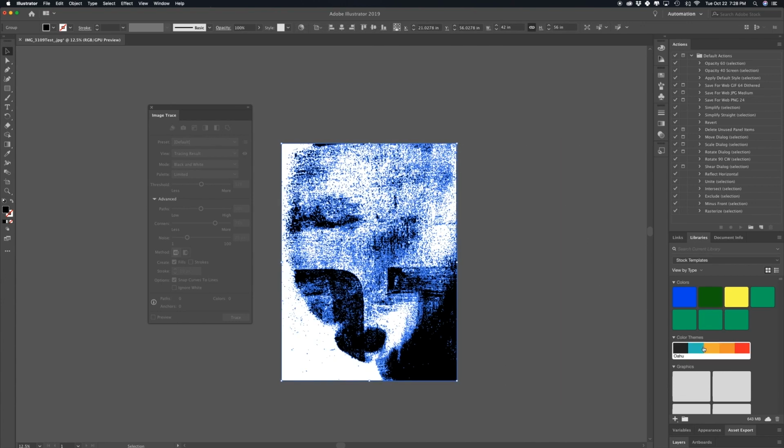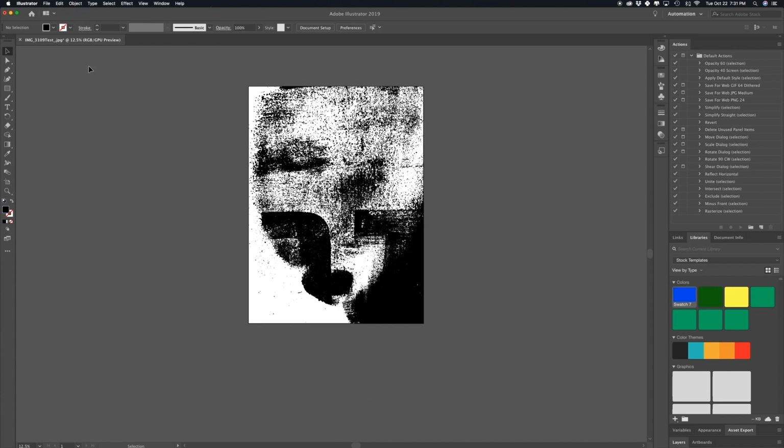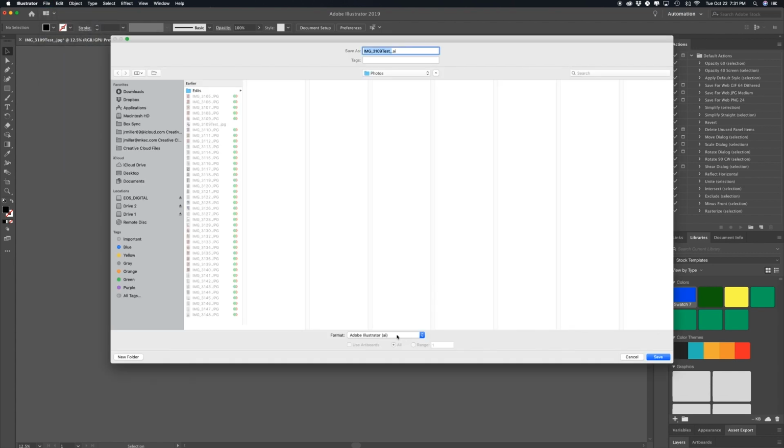You can change the color. You can change the scale. You can make it as big as you want. You can make it as small as you want. It'll retain that same detail. So if you want to save your file for future use, go to File, Save As. And I just usually save as an EPS, and then use artboards. And save in the location that best works for you.